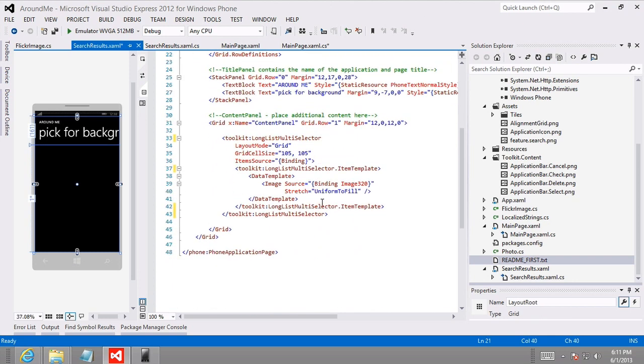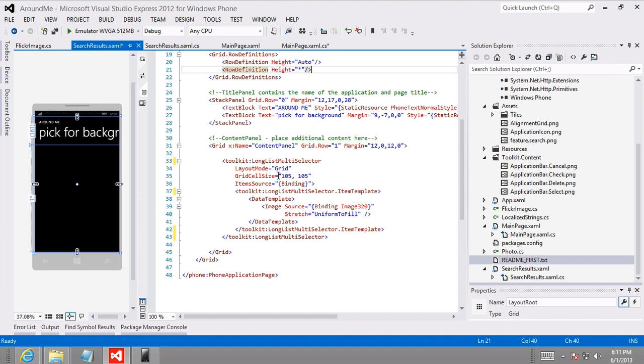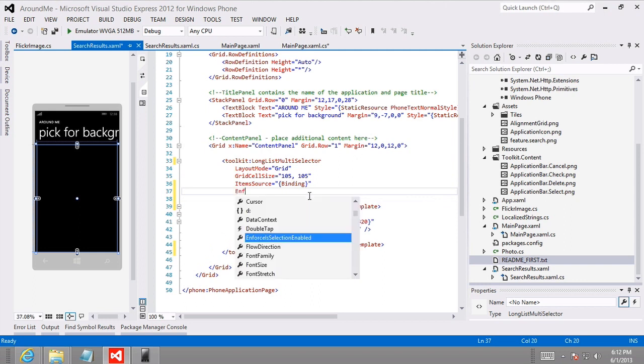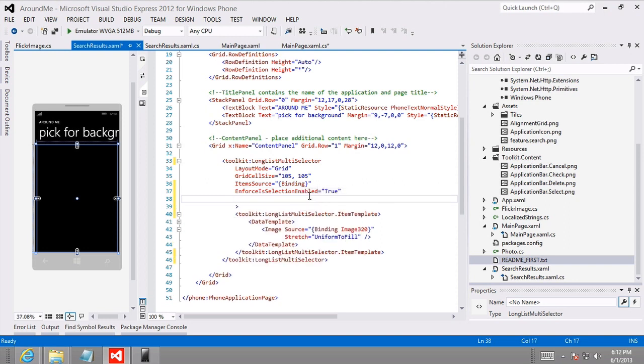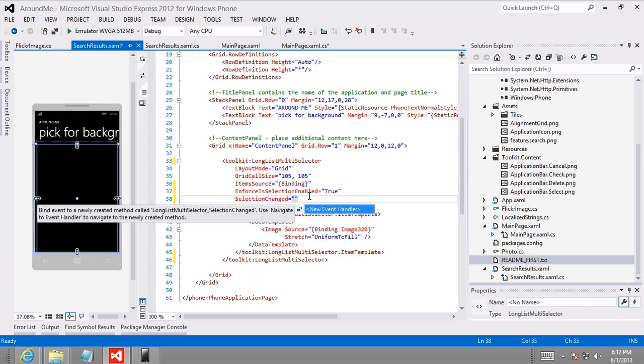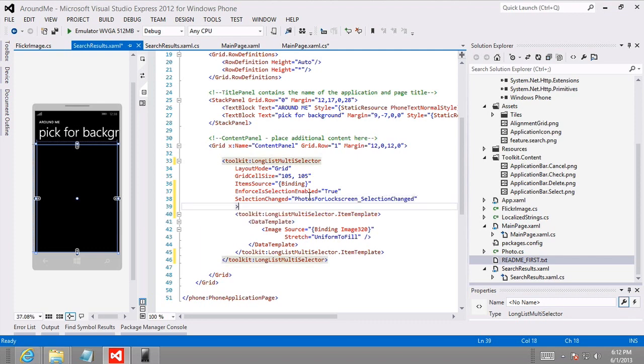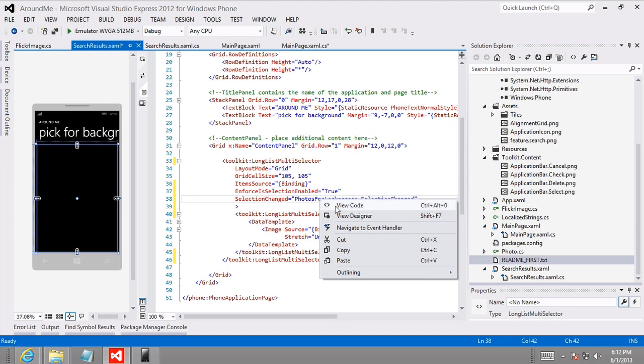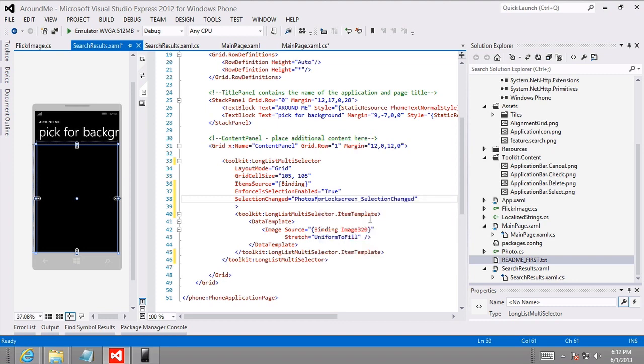Okay, so now that we have the XAML namespace defined and we've already referenced the LongListMultiSelector, we need to make a few additional changes to enable all of its special functionality. Layout mode is still grid. The cell size is still good at 105. The item source is still good. Now what we want to do is add an EnforceIsSelectionEnabled equals true. And then we're also going to add a SelectionChanged event handler. I'm going to go ahead and give it a name, PhotosForLockScreen_SelectionChanged, like so. And I'm going to go ahead and create that method stub by right-clicking and navigating to the event handler.